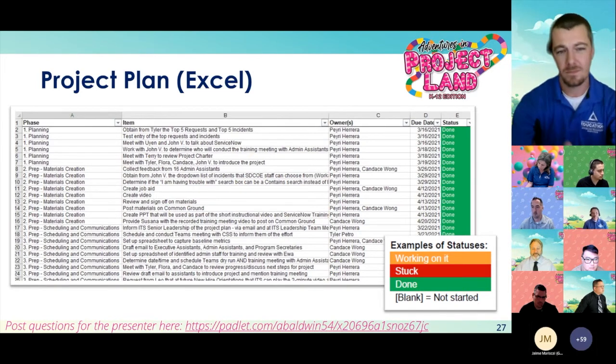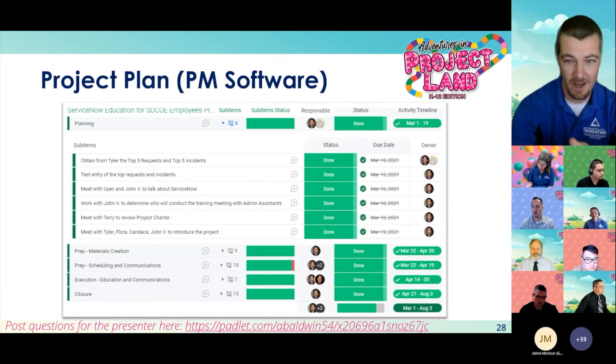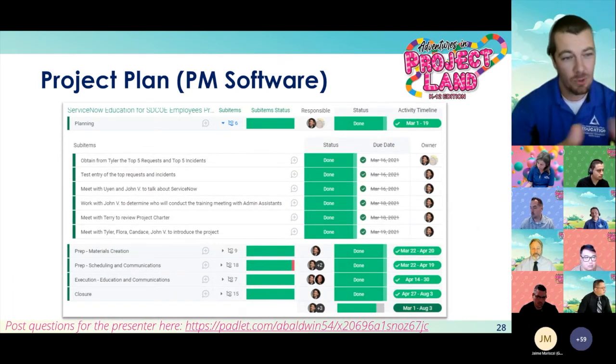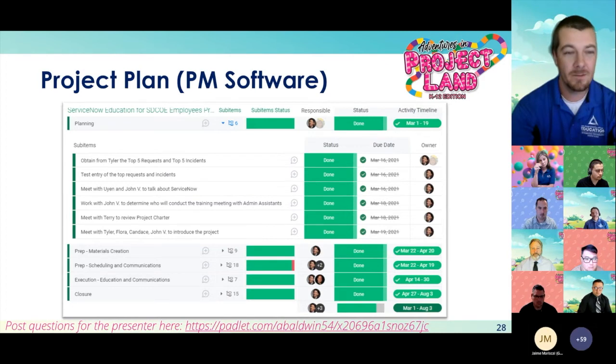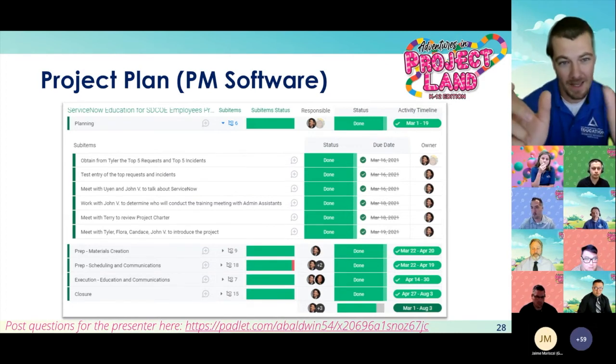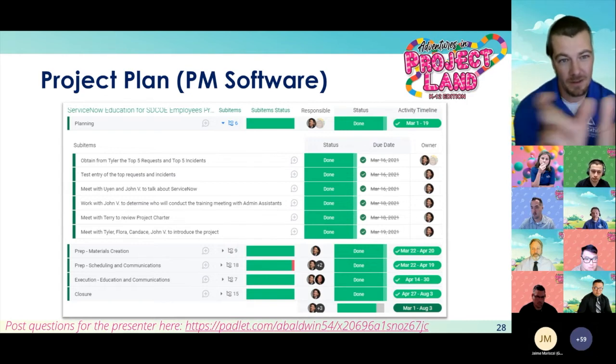Now, if you're lucky, you're going to use project management software. This is a screenshot from Monday.com. It follows the same principles, but it tends to have more granularity. It tends to allow more collaboration. And the biggest thing for me, it's major for me, is that your communication and the activity that your communication is about, they're side by side.